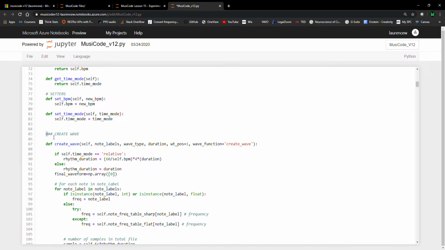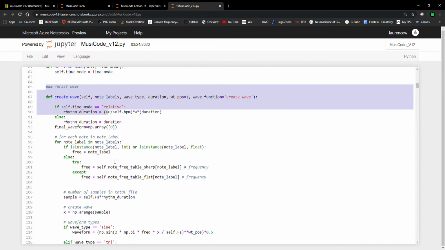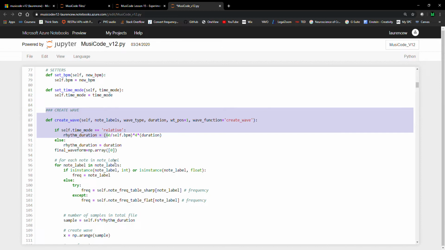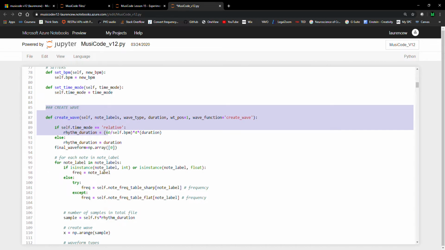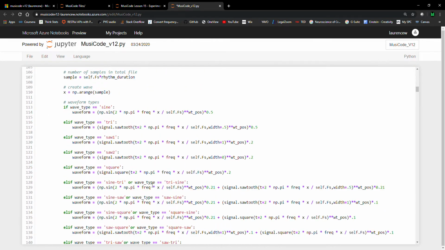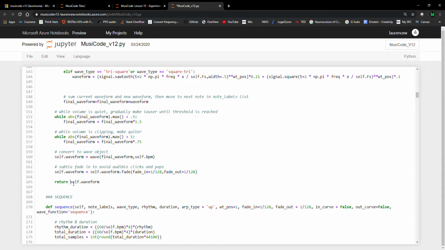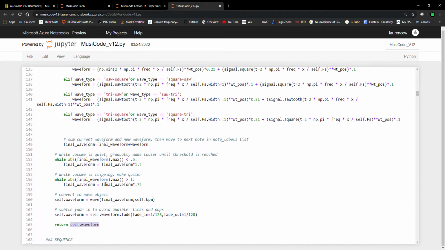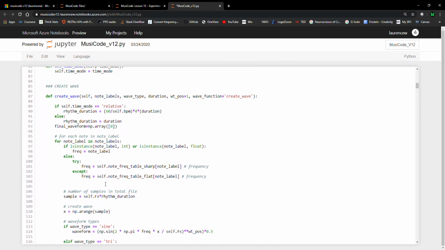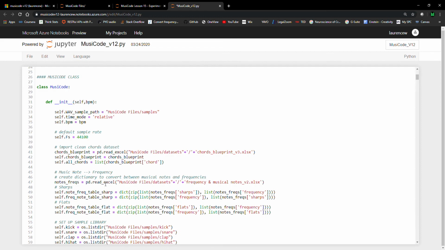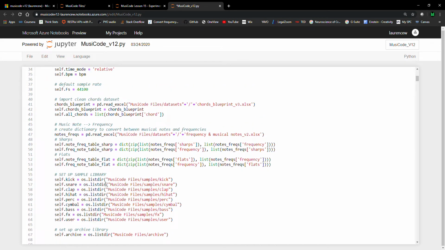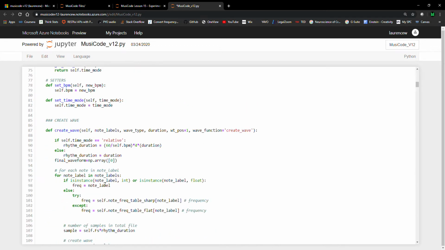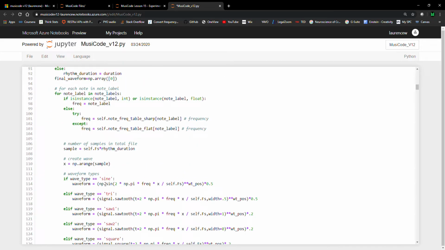Okay, so we can see we have createWave here. So remember, this is a way to generate a wave object, and a wave object is the primary data type that we're working with. And so it'll create a wave, and you'll see that it's creating this self.waveform. So self.waveform is like the big thing. Every object is a waveform, and it's defined as self.waveform.